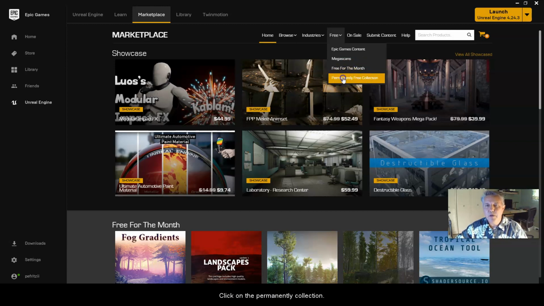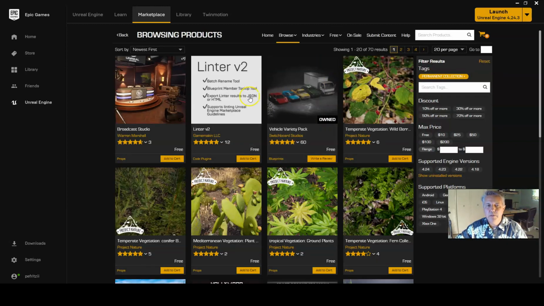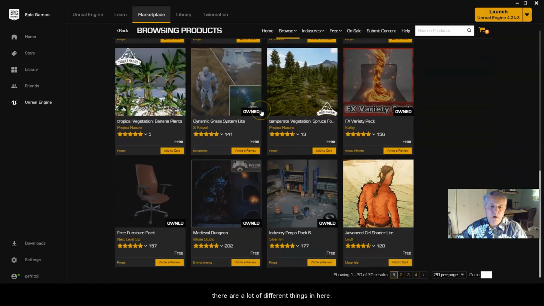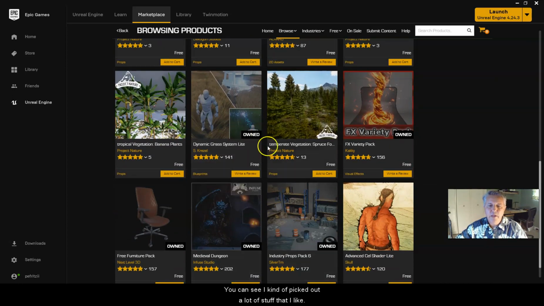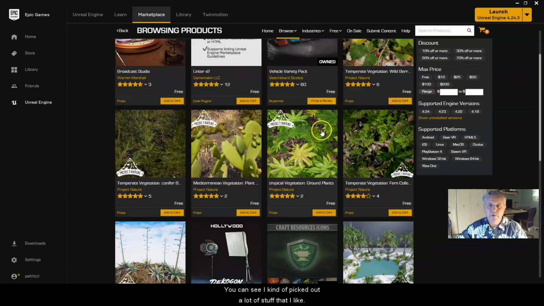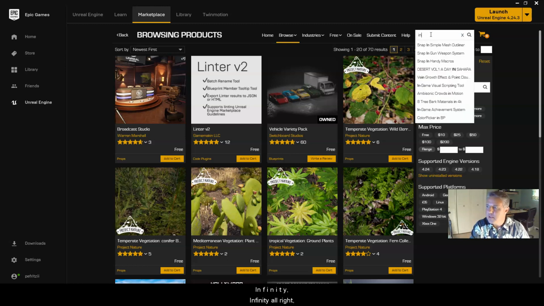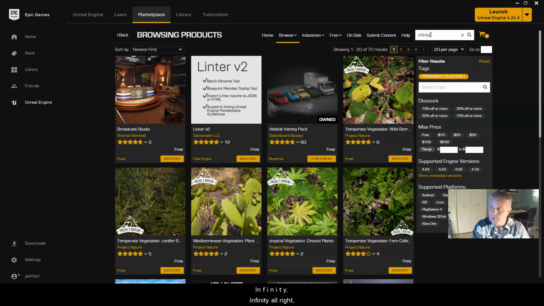So if you click on the permanently free collection, you can kind of come in here. You'll see that there are a lot of different things in here. You can see I've come and kind of picked out a lot of stuff that I like, and I use it quite a bit. But what we're looking for is some of the Infinity Blades. So type in infinity. Spell that right? Nope, too many T's. Not enough F's. F-I-N-I-T-Y. There we go. Infinity.